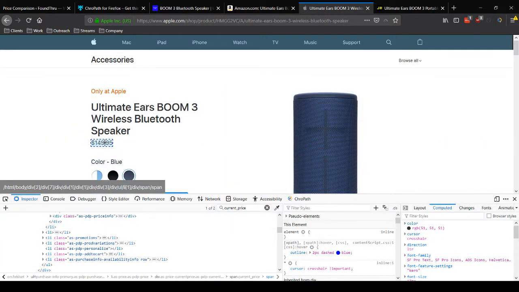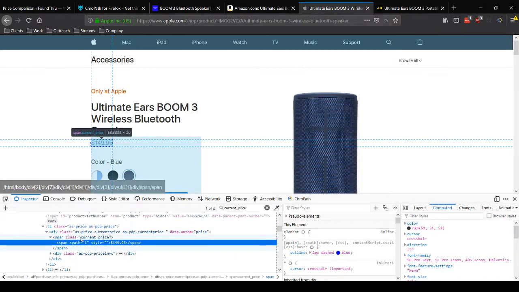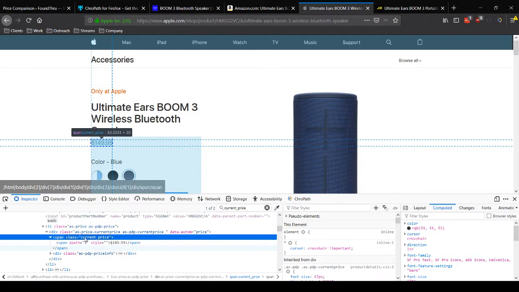So go back to your inspector and click the parent. You can sort of read that most of the HTML will actually have useful classes. You can see this class here says equals current_price. So a developer will be able to look at that and just say, okay, well, it's going to be .current_price as your CSS selector for that.